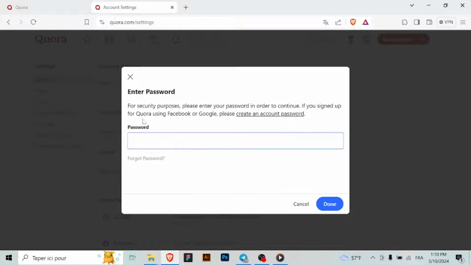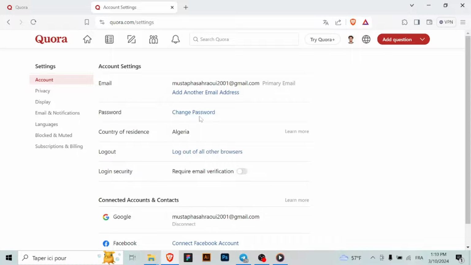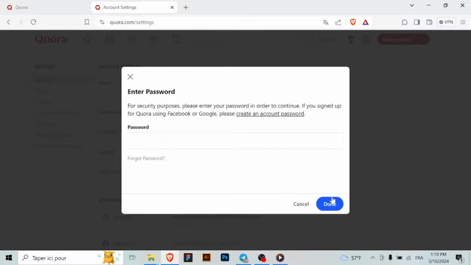In the form provided, enter your current password followed by your new password. Make sure to choose a strong password that's difficult for others to guess. After entering your new password, Quora will ask you to confirm it by entering it again in the designated field. Double-check to ensure both entries match.